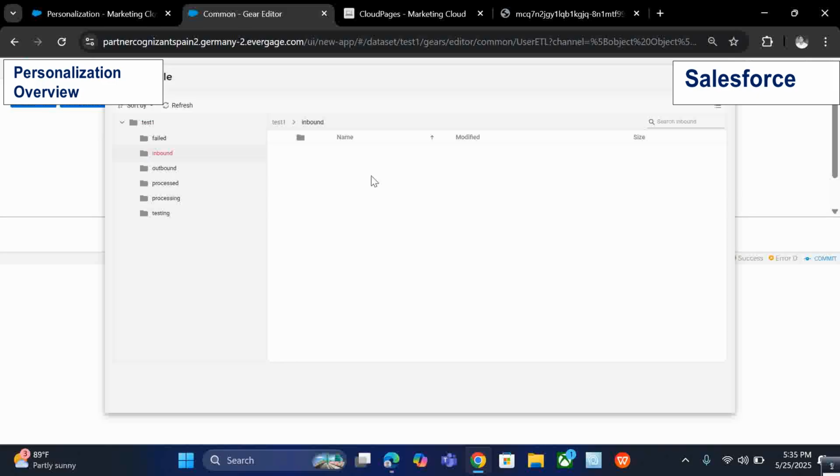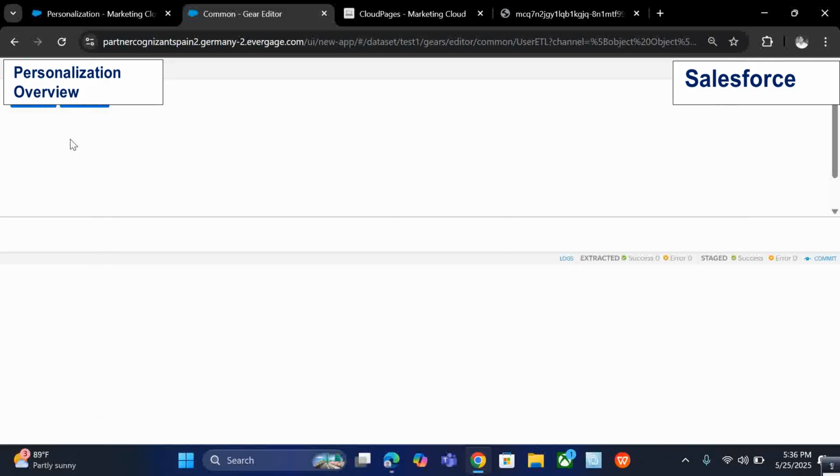Let's say in inbound there is a CSV file which anybody has placed. You can place the file from Automation Studio using the file transfer activity, or if any external system drops that file, you can take that file and place it over here. And once that file is placed, you can just select it. Once you have done that, you will get a test option here, and you will be able to check the data here.